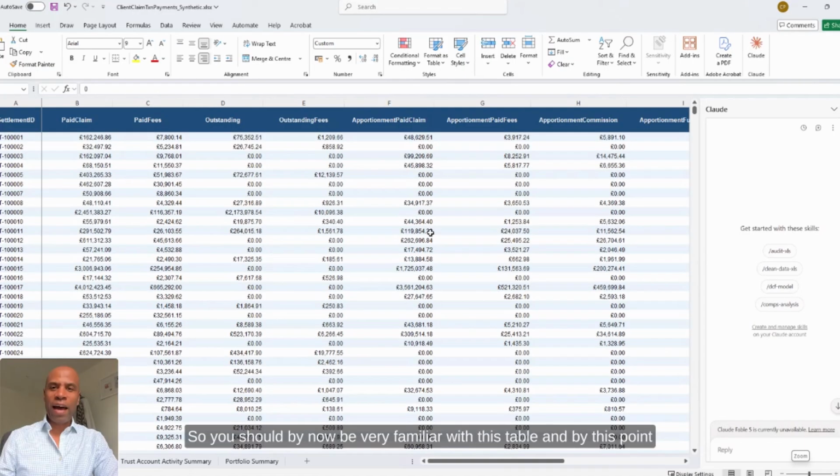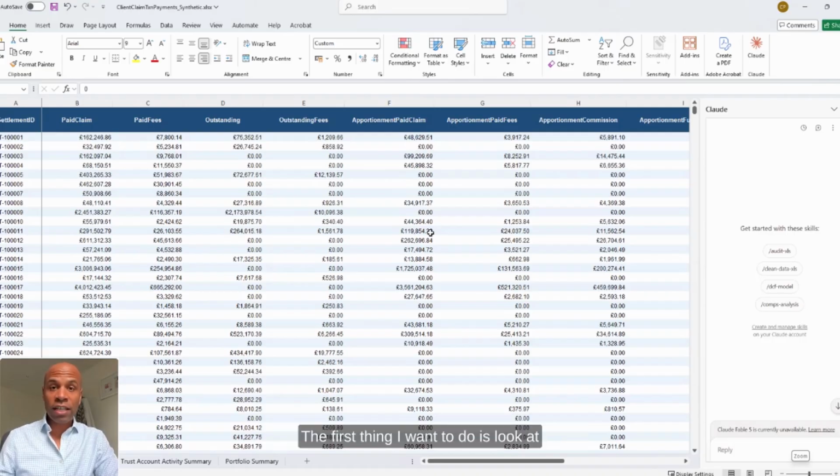So, you should by now be very familiar with this table, and by this point in the series, you will recognize immediately which columns we are working with. Claude AI is open here in the panel on the right. The first thing I want to do is look at fee loading at settlement level. Fee loading is simply the ratio of fees to the paid claim. It tells you, for every pound paid out in indemnity, how many pence was spent managing and settling that claim.